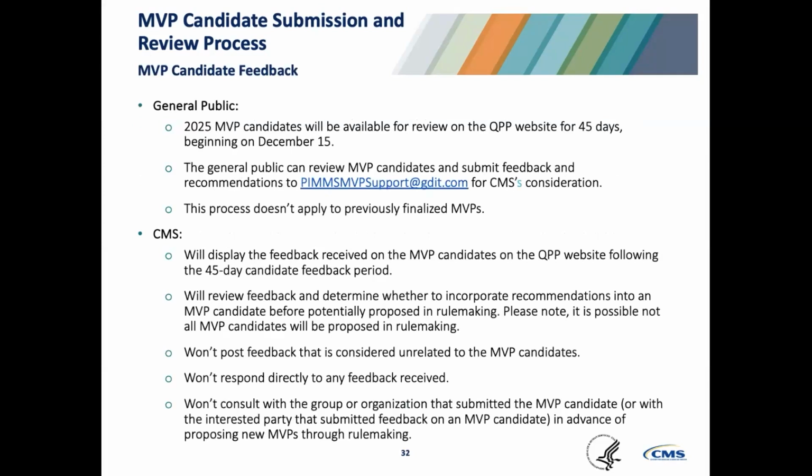A component of the MVP process is an opportunity for the general public to review and provide feedback on potential MVP candidates prior to rulemaking.